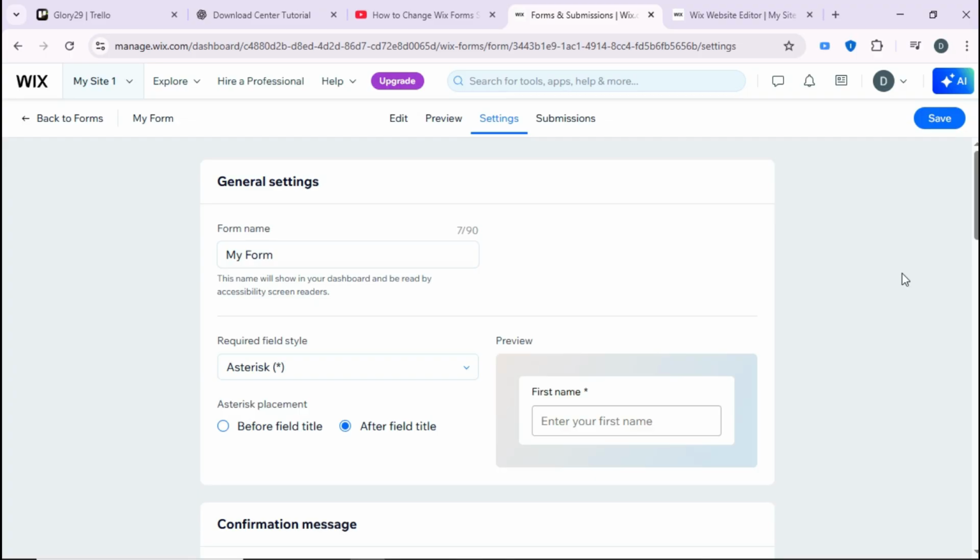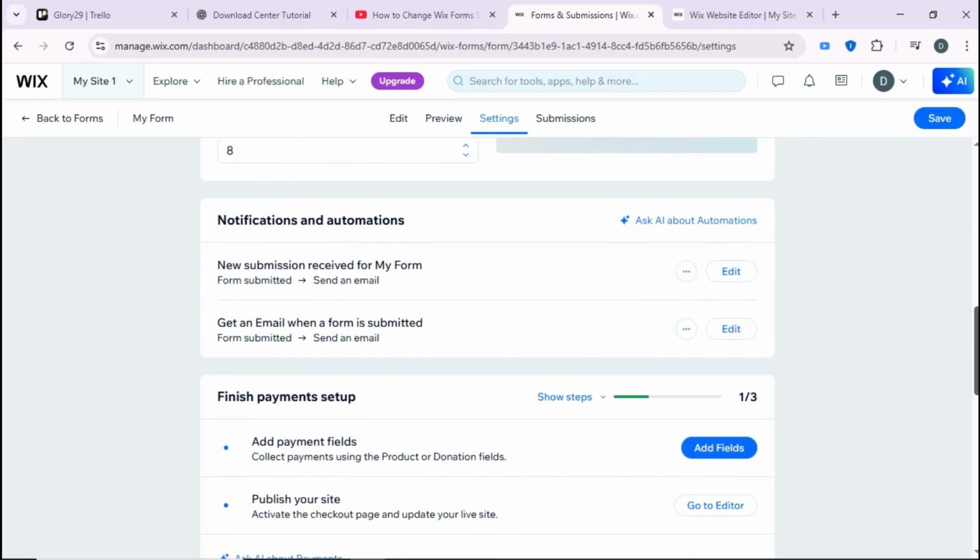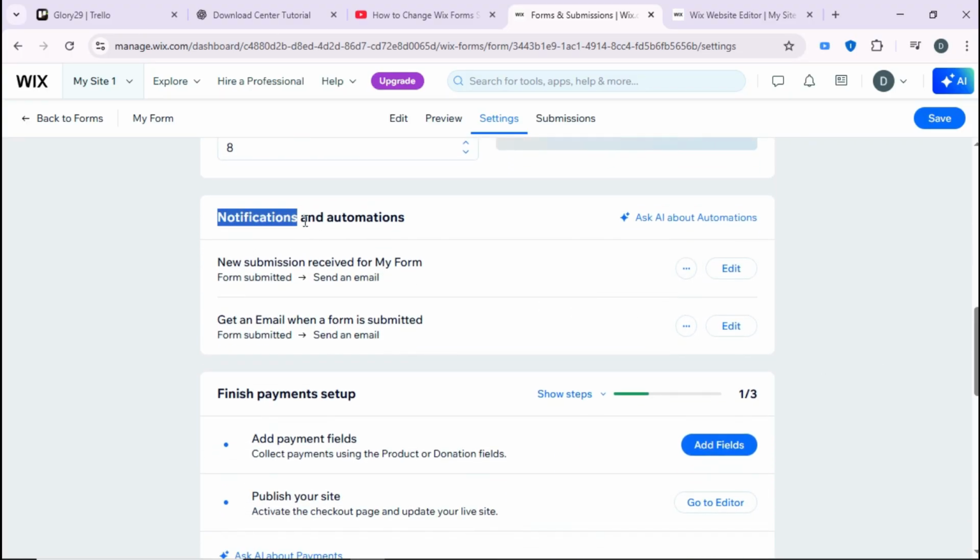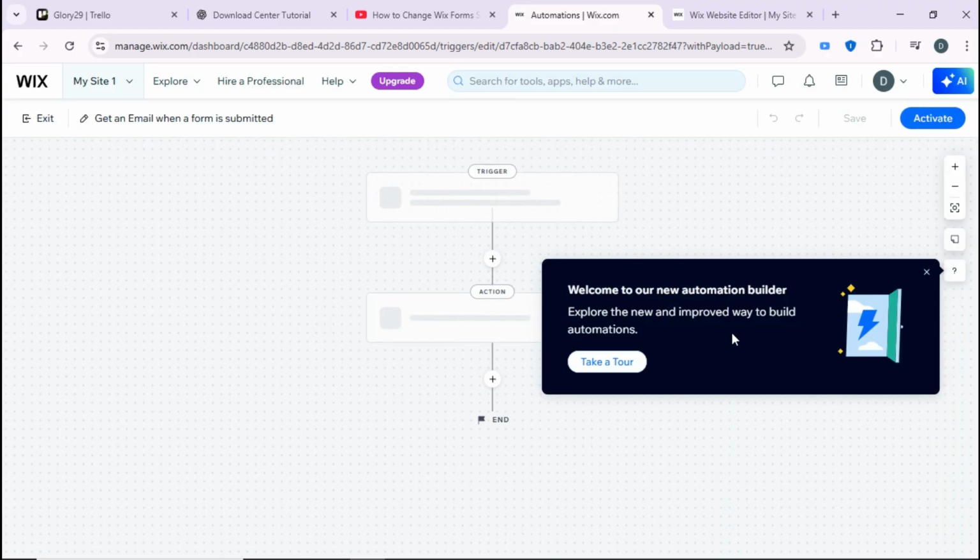Once you're inside the form notifications area, scroll down until you see Notifications and Automations. You'll notice a preset automation called Get an Email when a form is submitted. Click Edit to open the automation editor, then select the Send an Email action.